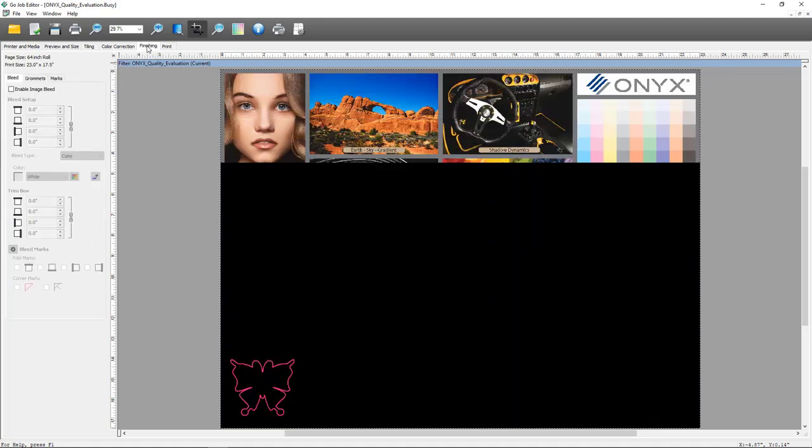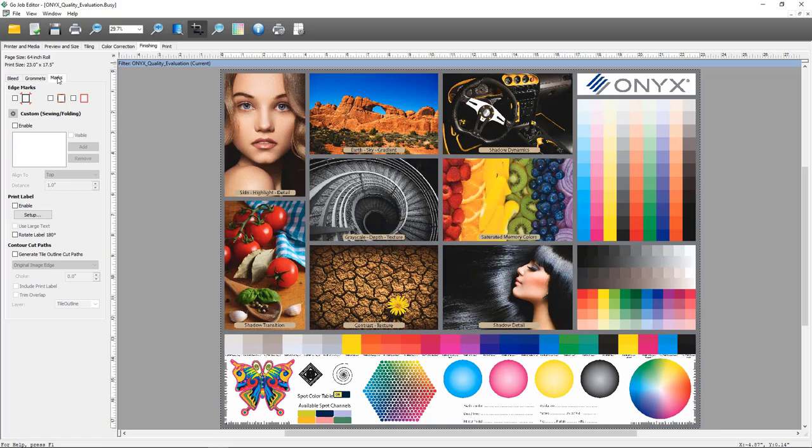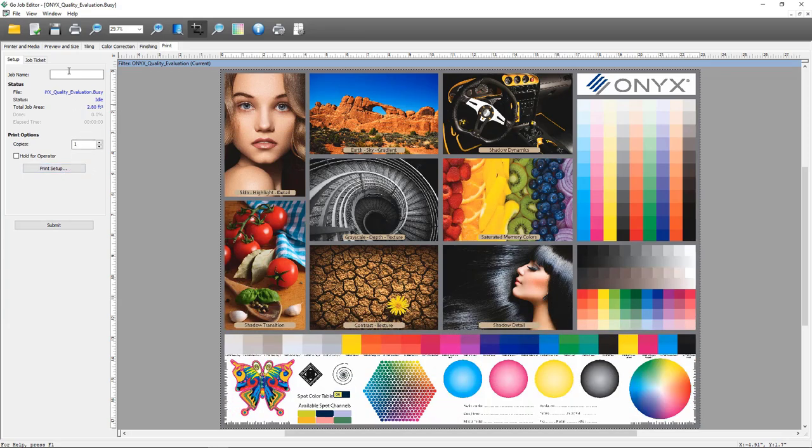On the Finishing tab, I have the ability to add my bleed, my trim box, I can assign grommet marks, and then we have a general marks tab for things like registration marks, crop outlines, and even custom sewing and folding marks. This is also where you would control the print label information, as well as some options for generating a contour path for cutting automatically. And then finally on the print tab is where I can change some of my print setup options, change the job name, adjust the number of copies, and then of course submit my job to RIP-Queue.